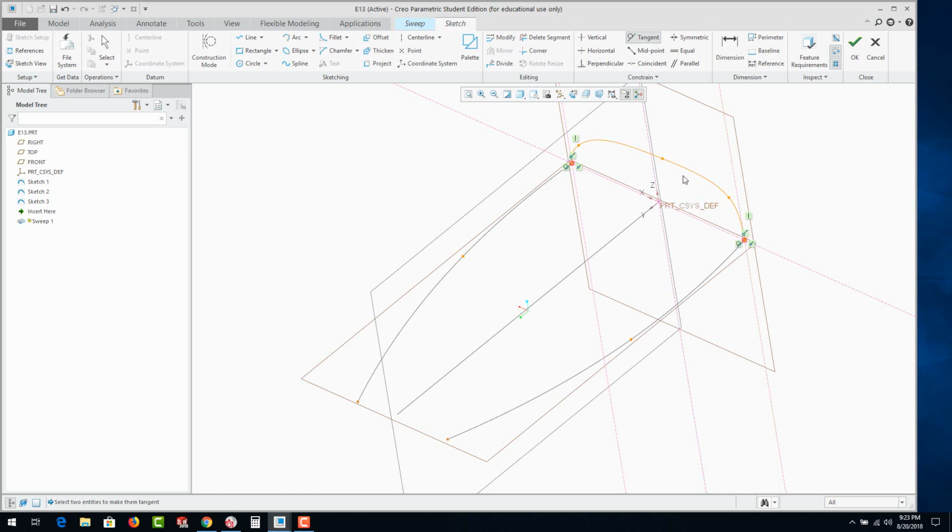Okay, now we're going to mirror that across. So make sure you have a center line at the bottom to mirror across, like so. And we should be able to go to the mirror tool.